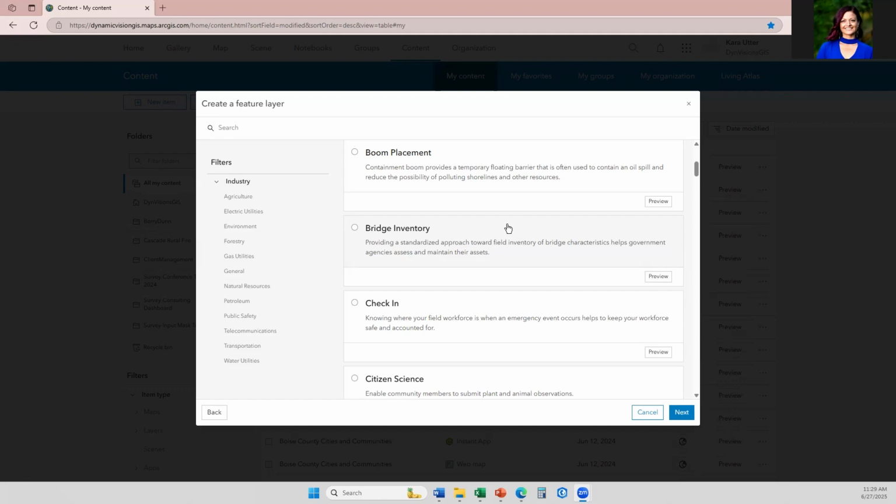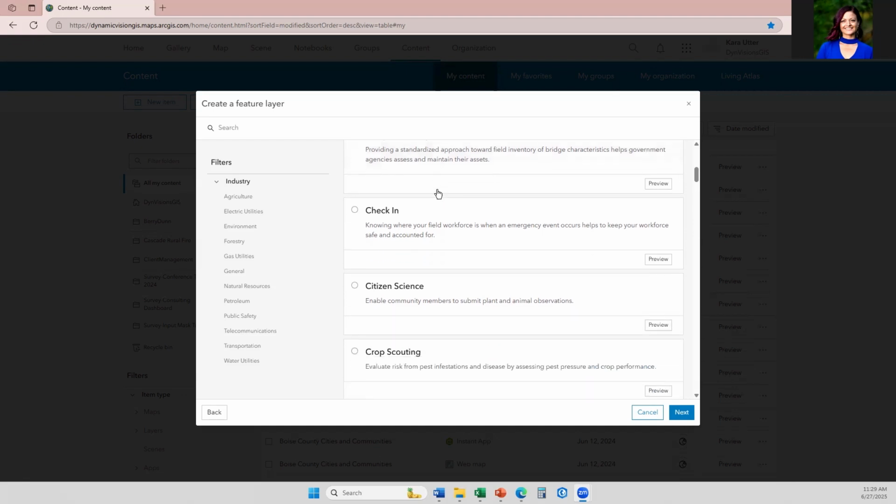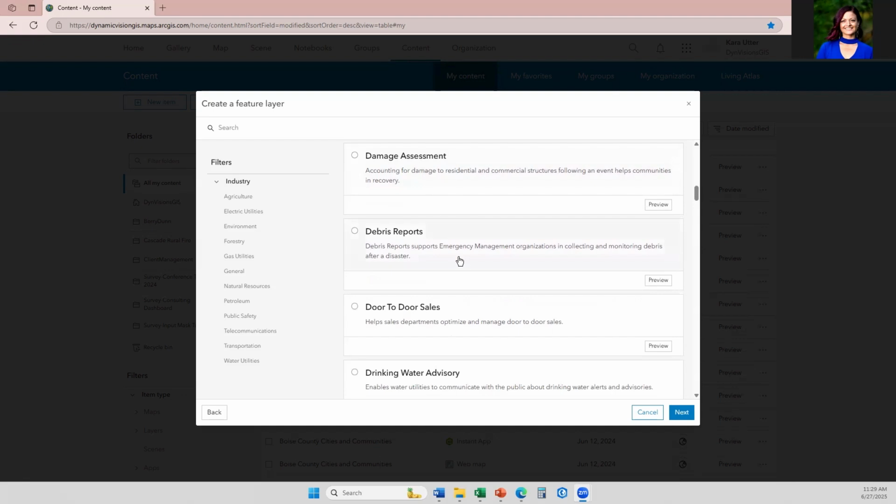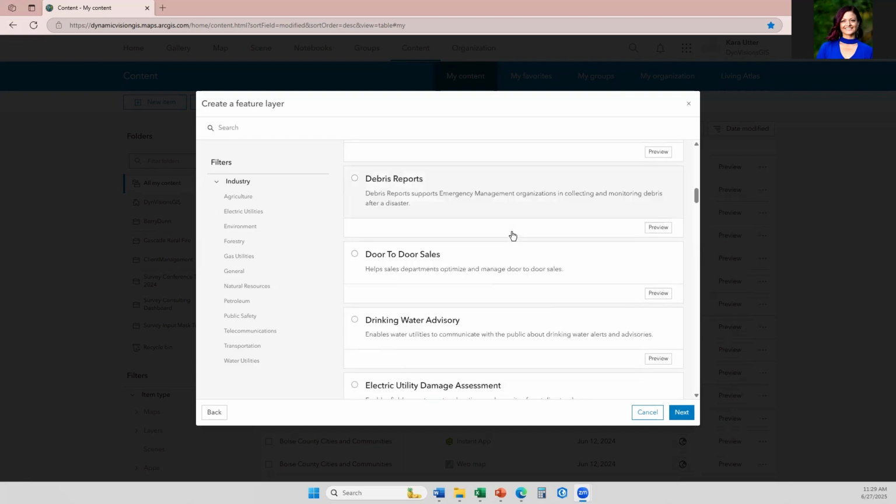and you want to start building that spatial data set so that you can utilize maps and map applications, there are a lot of different templates that already exist that could help you not have to start from scratch when you are starting to create these data sets. You can see over here that the industries cover utilities, agriculture, environment, forestry, natural resources, public safety. There's a lot of different templates to come in here and scroll through.